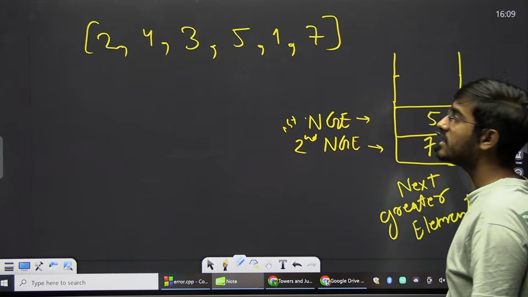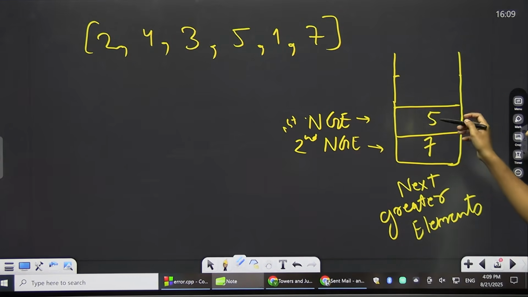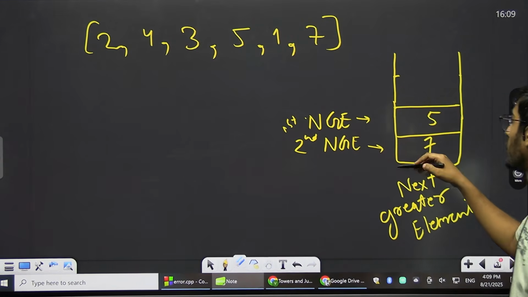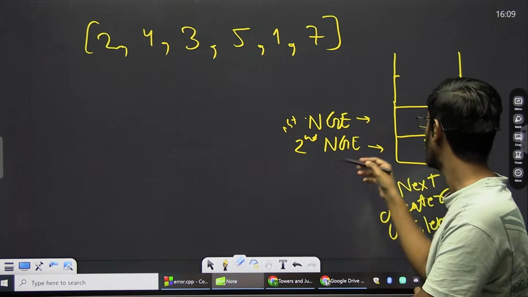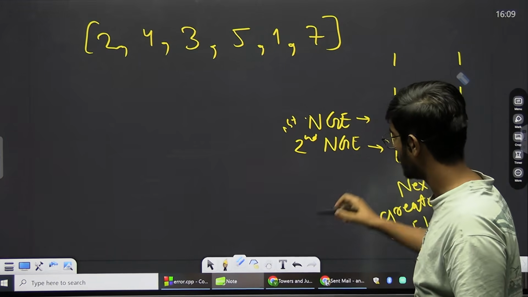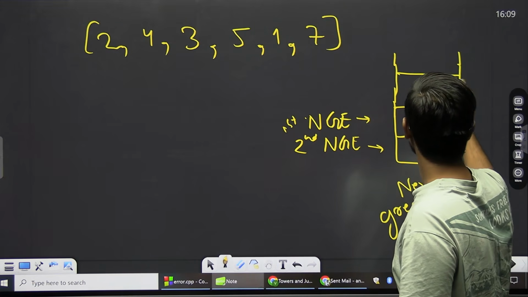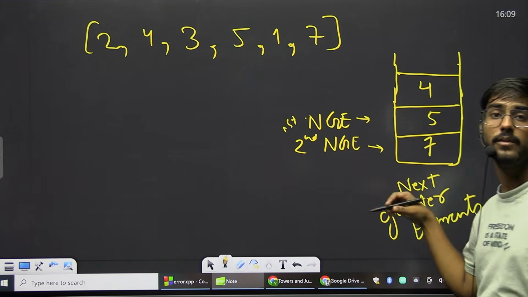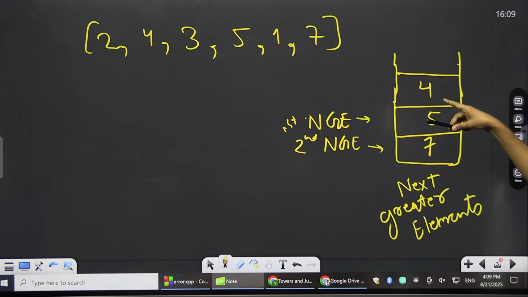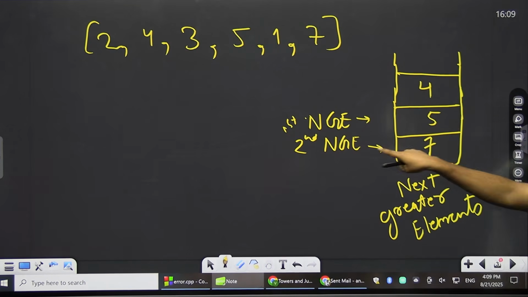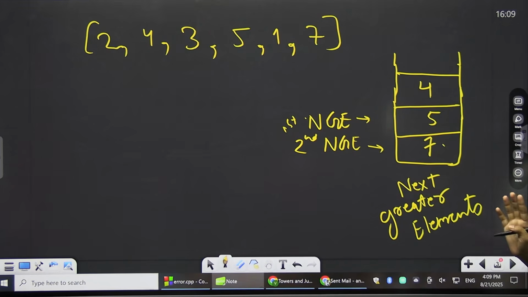Again, I will check the top of the stack. 5 is present, and 5 is greater than 4. So I will push the 4 into the stack. Now if you see, for this element 4, the first next greater element will be 5, and the second next greater element would be 7.